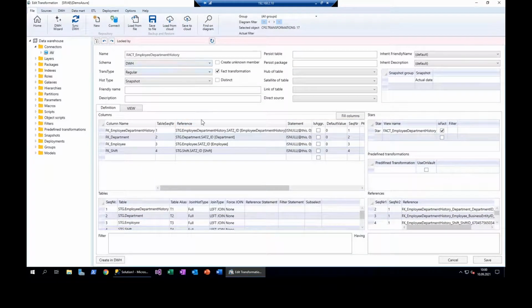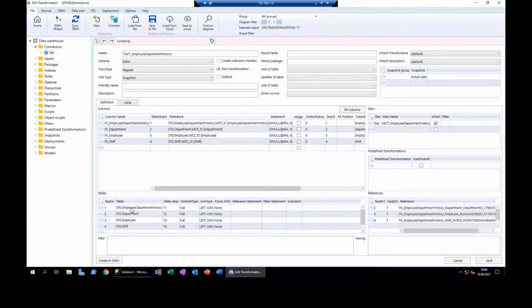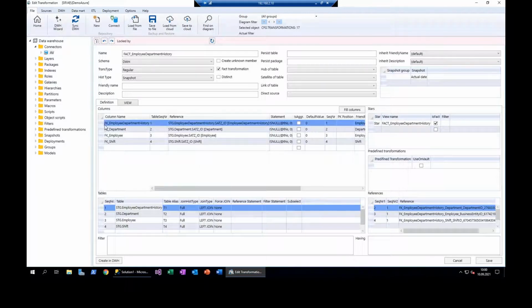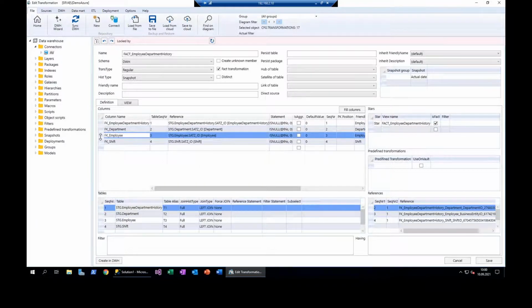Now I have created this fact transformation. You can see the tables participating in this fact transformation. On the right side, we can see the relations used to connect the tables together, and we expose the surrogate keys from every table in this transformation. Okay, save.